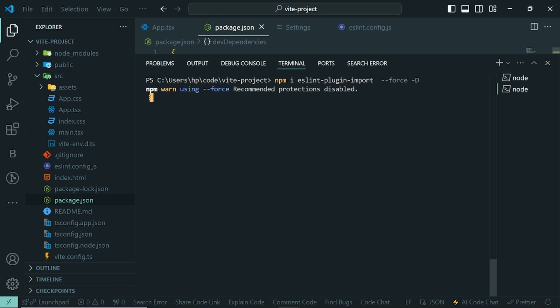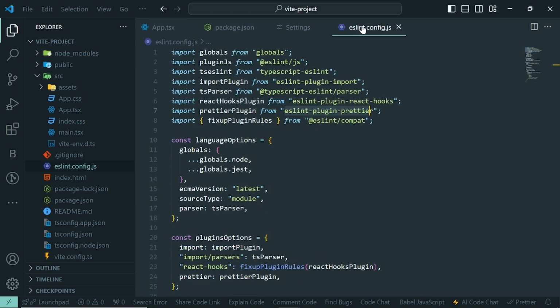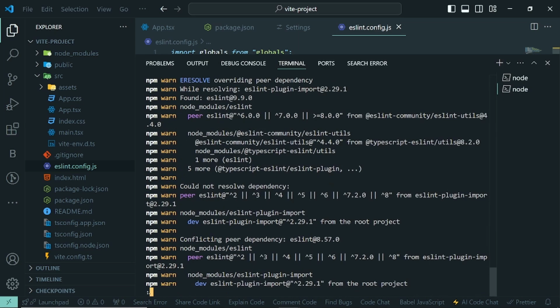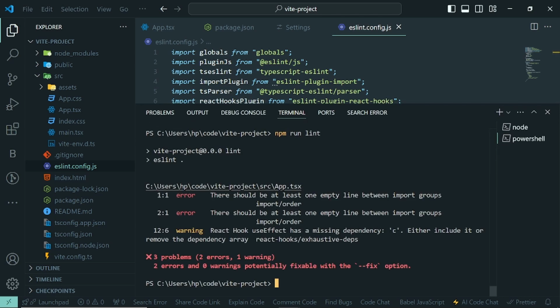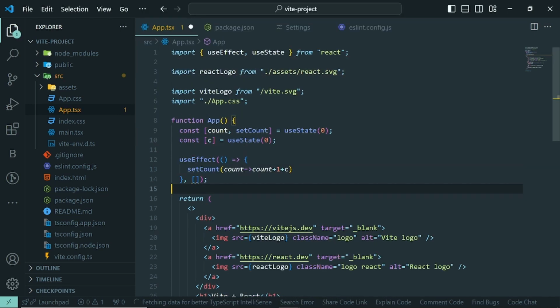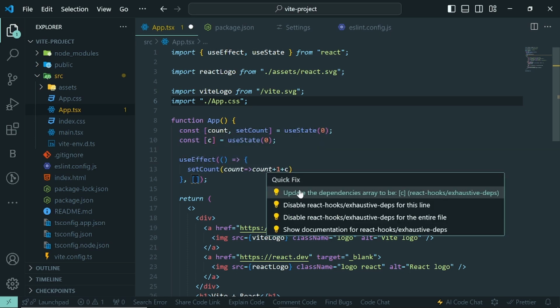Let's install this. Just wait for a few seconds, and I have to install a few more modules, like ESLint compat. I'll do the same thing. Run this again just to verify whether it's working or not. It will take a few seconds. Okay, you can see we got the errors. So let's fix all the fixables. Then we have this error also, you can see here a dependency is missing, so I'll add this.